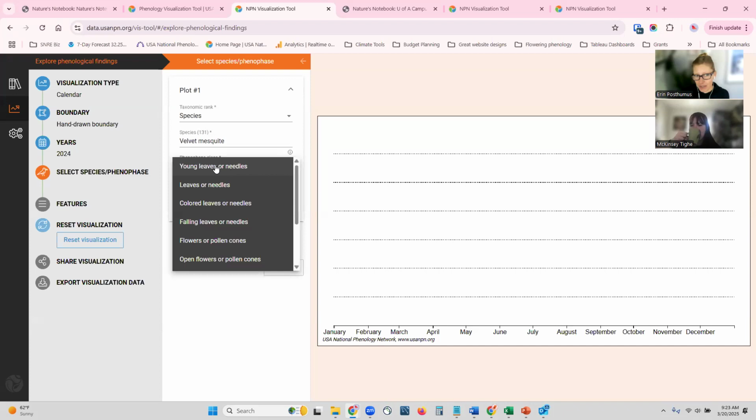The next menu here is about the phenophase. So that's the life cycle stage. And you can pick up to 3 of these for your calendar. So you pick one and then you can do another plot with the second one and the third plot with the third one. So you just keep that in mind. We're going to be limited to just 3. For mesquite here, I'm going to look at young leaves.